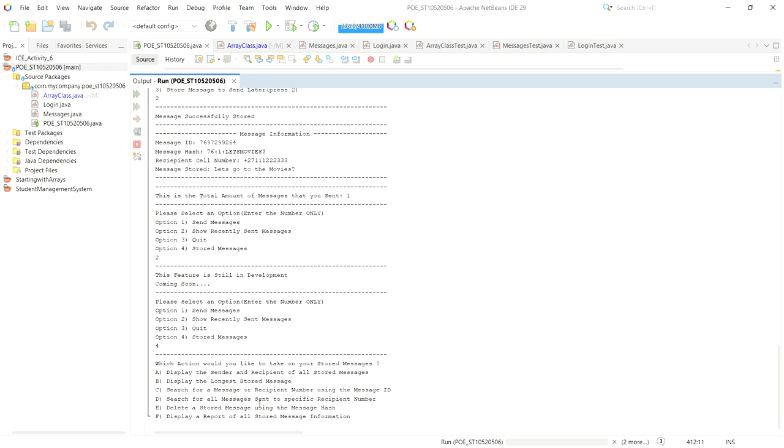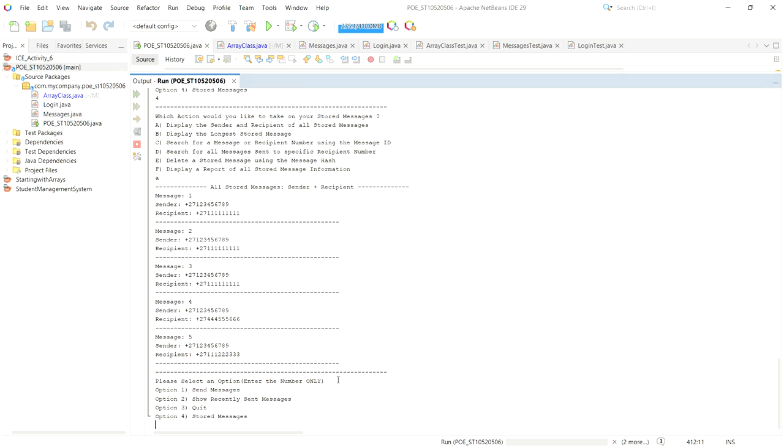Now here we can see there's a number of actions that can take place for these stored messages. So let us quickly run through them. Option A is to display the sender and recipient of all stored messages. We're going to press option A, and here we can see there are 5 stored messages.